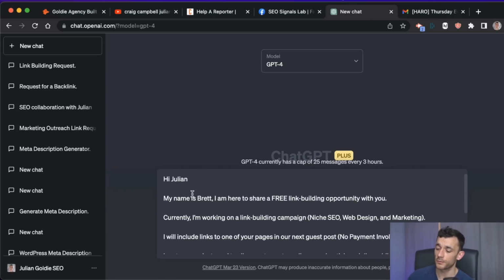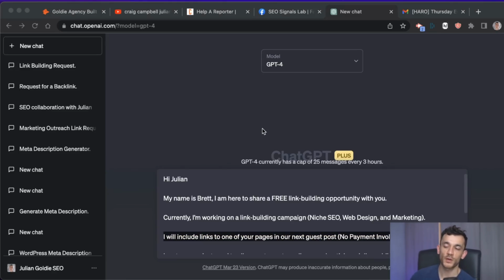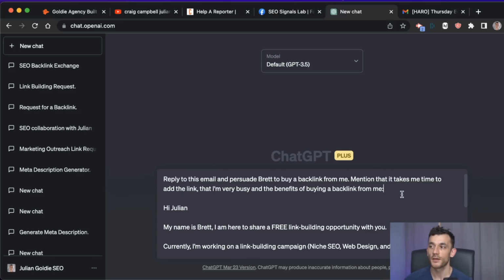And here's an example of an outreach email I received where someone asked to build a free backlink on my website. So they're clearly stating that they don't want to pay anything for the backlink. Fair enough. But there's probably some wiggle room there, and potentially even if they don't buy from me this time, they can put me on their list to buy from me next time. So we can use a prompt like this that says, reply to this email and persuade Brett to buy a backlink from me. Mention that it takes me time to add the link, that I'm very busy, and also the benefits of buying a backlink from me.